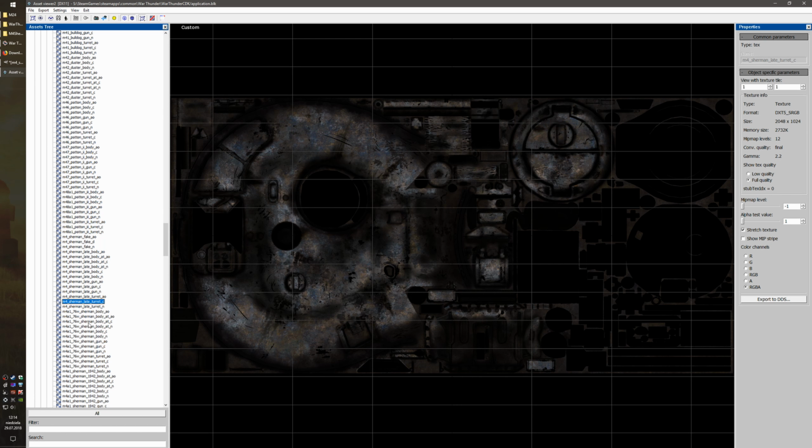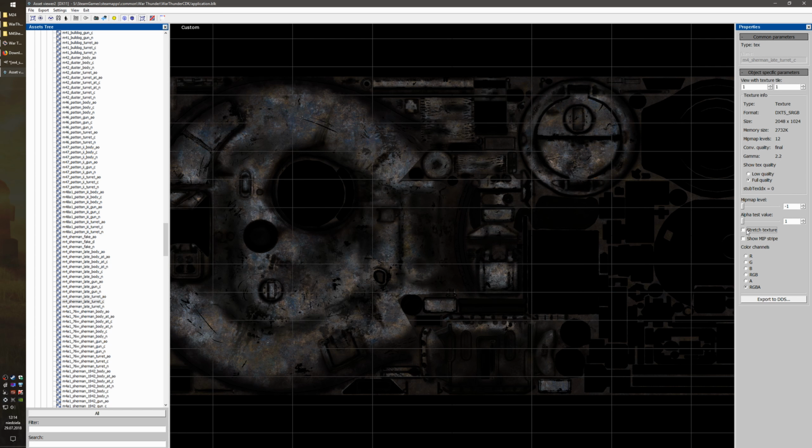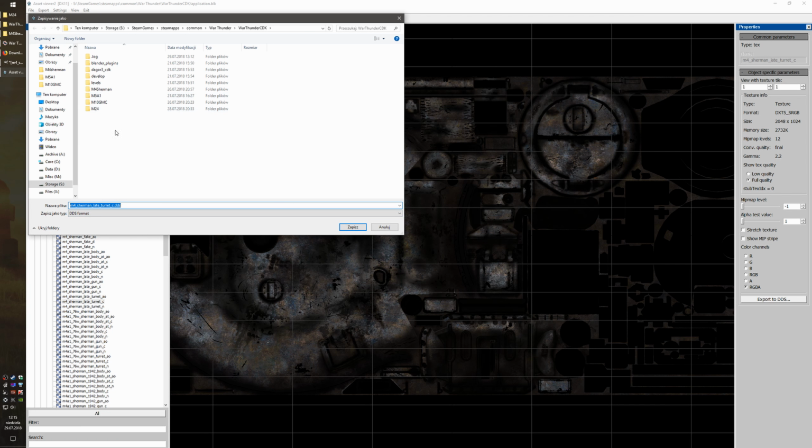Now we are going to make sure that we are exporting it as RGBA. We will deselect the stretch texture option. It must be set to full quality, and these sliders will remain in default position. After that, we simply press export to DDS and select the folder we are exporting it to.